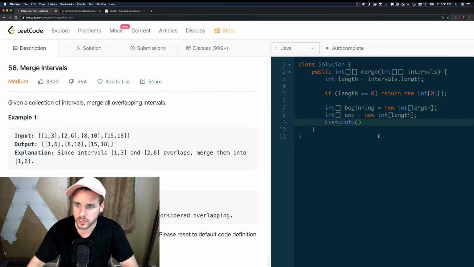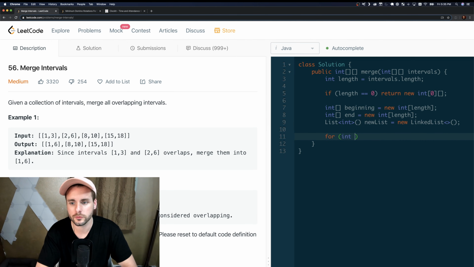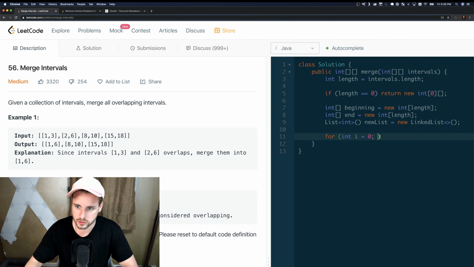Yeah, so that's how I solve this. I mean, you might be able to use just a 2D array. I should actually try that. I'm sure you can. And then we just have our first for loop. This is just to grab the times and put them into these two arrays. So we're just looping through while i is less than length.